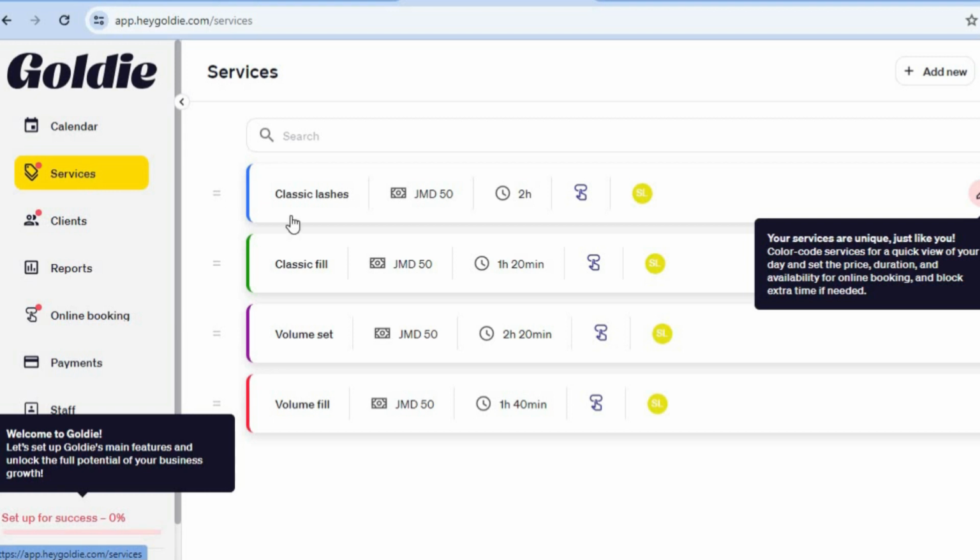After selecting services, you will see some preset services depending on the feature that you had selected. Remember, we are doing a lashes website, and also remember that I'm located in Jamaica, which is why you see JMD currency right here.